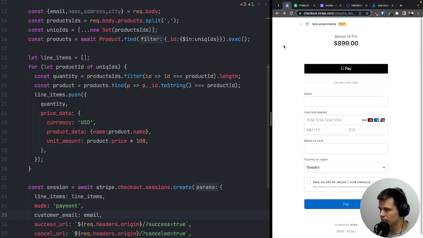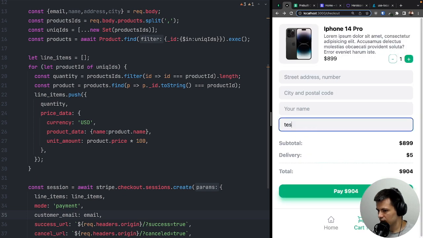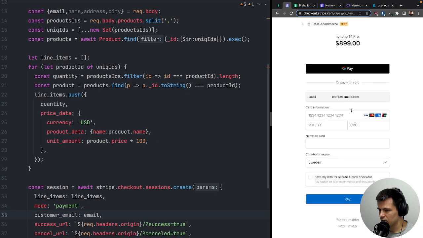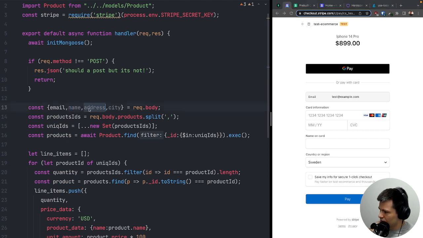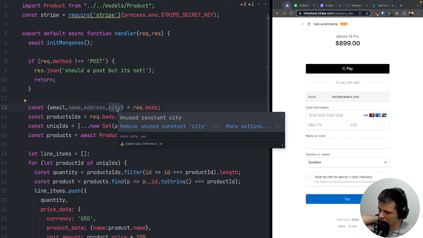Yeah, and now let's go back here and let's see if it works. Test at example.com. Let's pay this. Yeah, and email worked. But now, as you can see, those variables, constants, are not used anywhere.